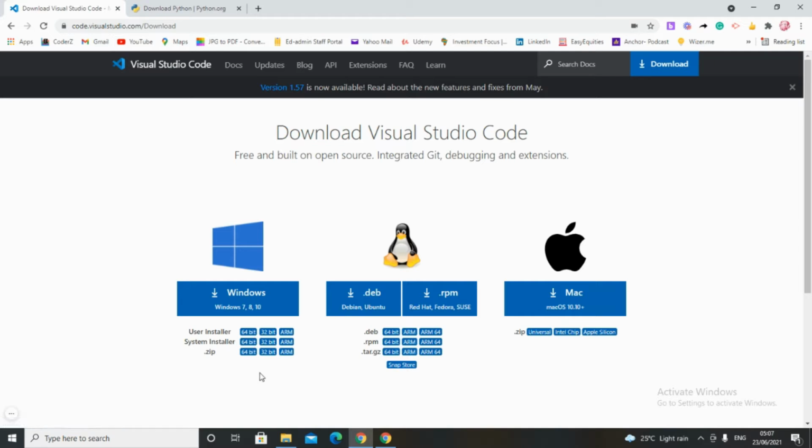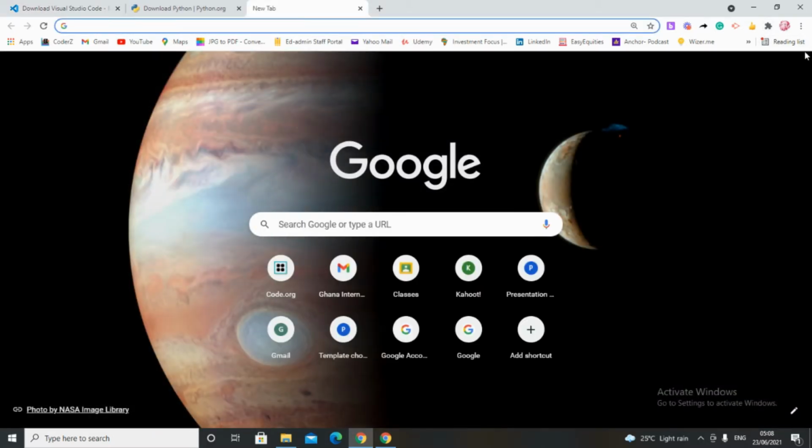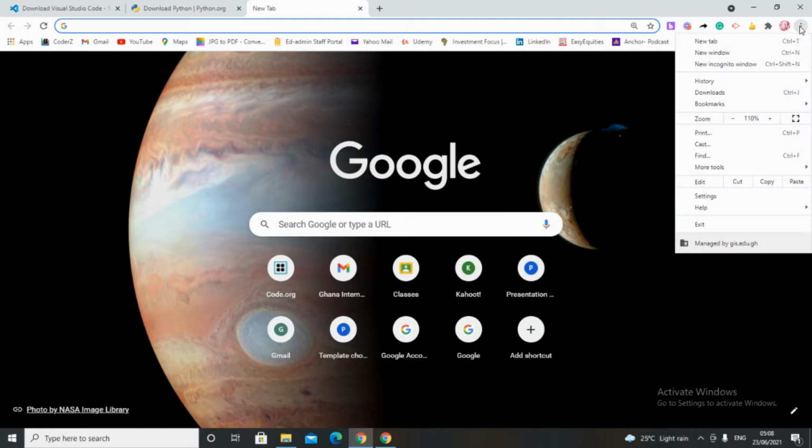So we're going to come right here. You need to establish if your computer is 64-bit or 32-bit, because if your computer is 32-bit, then you cannot install 64-bit because it's not going to work. So how are you going to know whether your computer is 32 or 64-bit? Let me open another tab. Then you're going to click Help, then About Google Chrome.